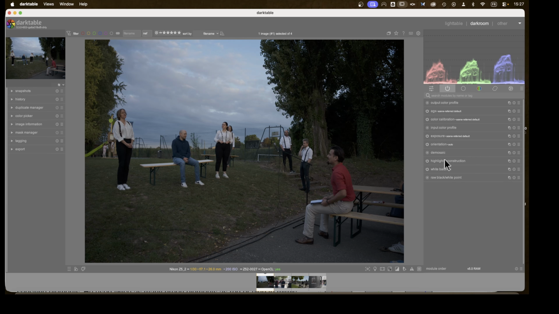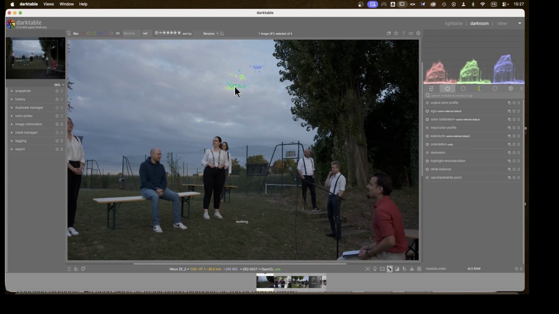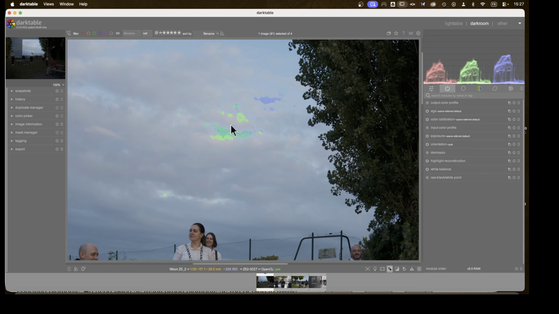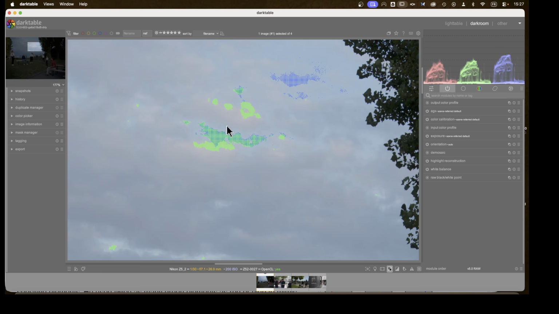Now, highlight reconstruction will try and invent data where the information is being blown out in the camera. Now, in this photo, we have a little bit, I just clicked on this button down here. We have a little bit of information missing here in the photo. There we are. And switch that off.